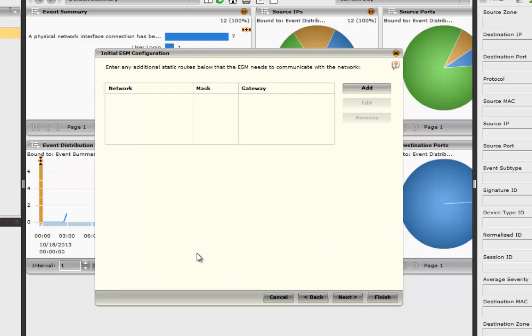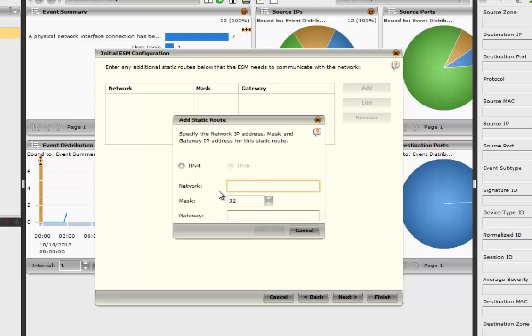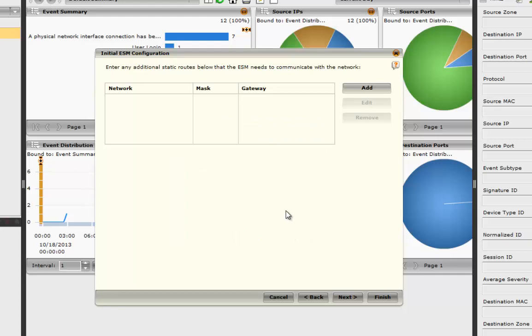Similar to proxy settings, some organizations also have static routes between their VLANs and need to have this configured as well. To add a static route, simply click the Add button and fill in the details for the static route. Again, as my ESM here is directly connected to the internet, there's no requirement for me to set up static routes. No changes, I'll simply click Next.